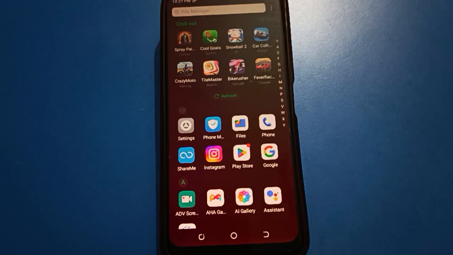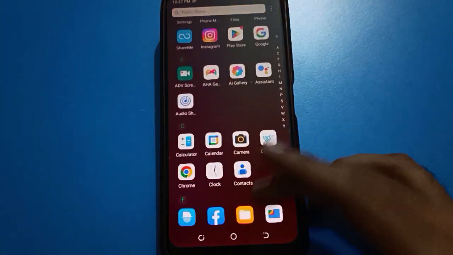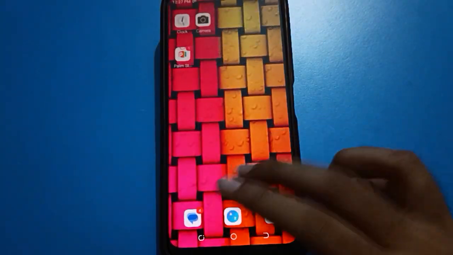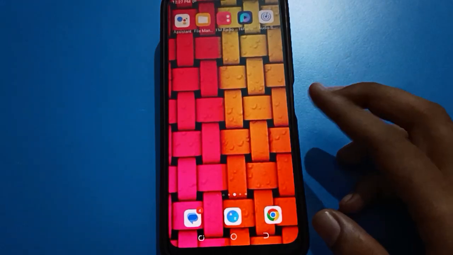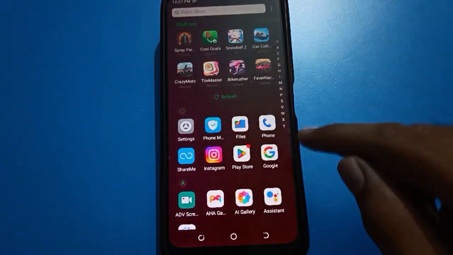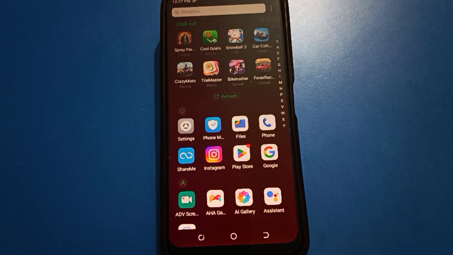Today, friends, I am going to show you Tecno mobile settings, and today's video title is how to power off Tecno mobile without pressing the power button. Friends, if you want to power off your Tecno mobile without pressing the button, let's see how to do it, one by one, step by step.